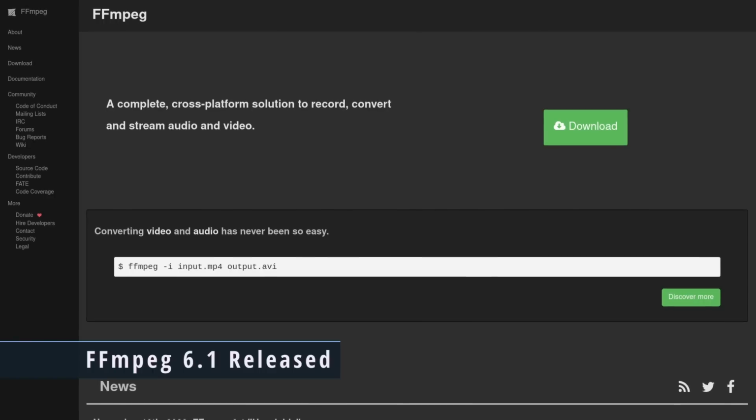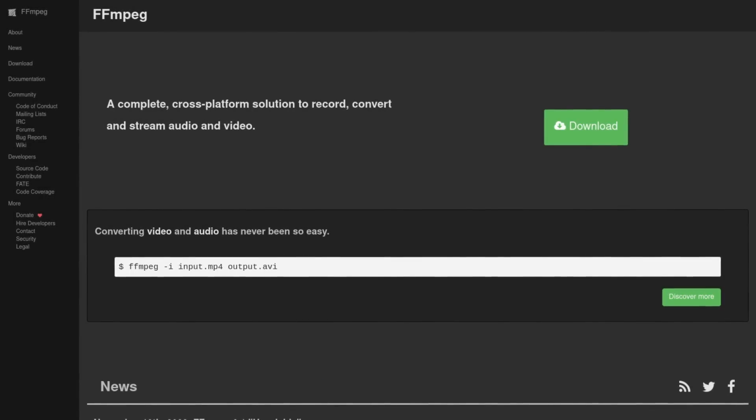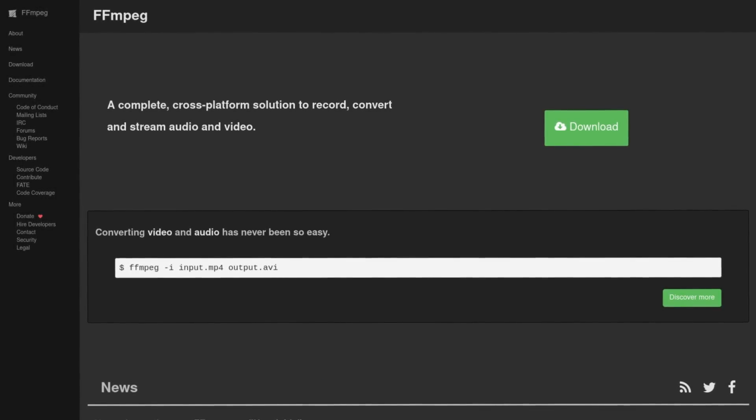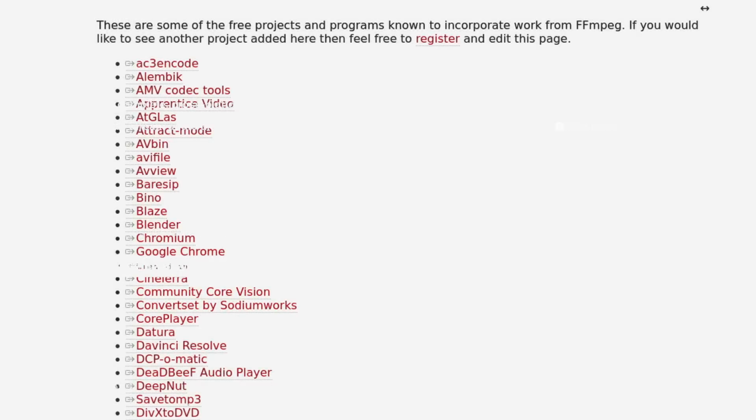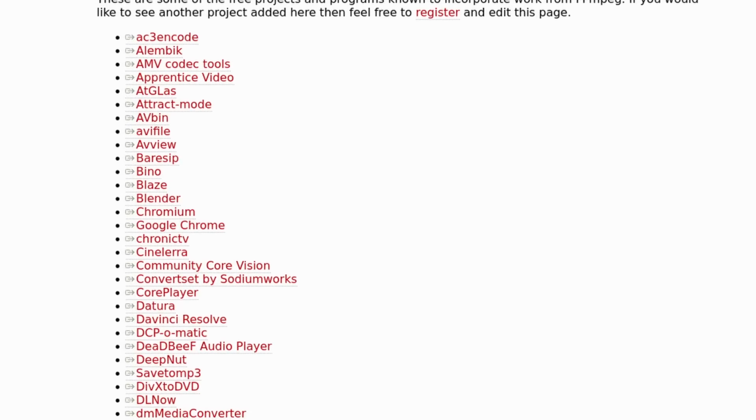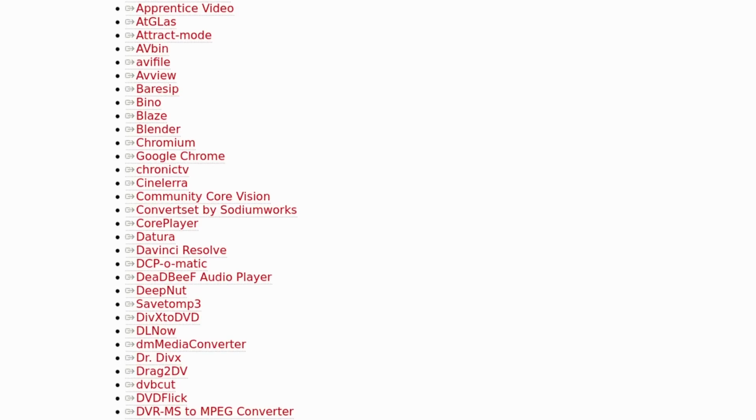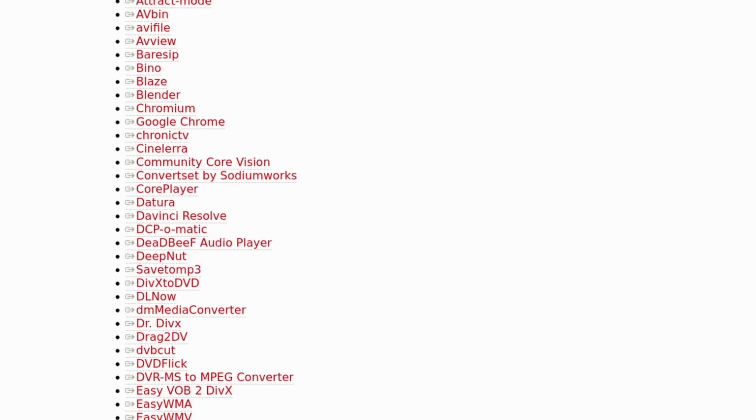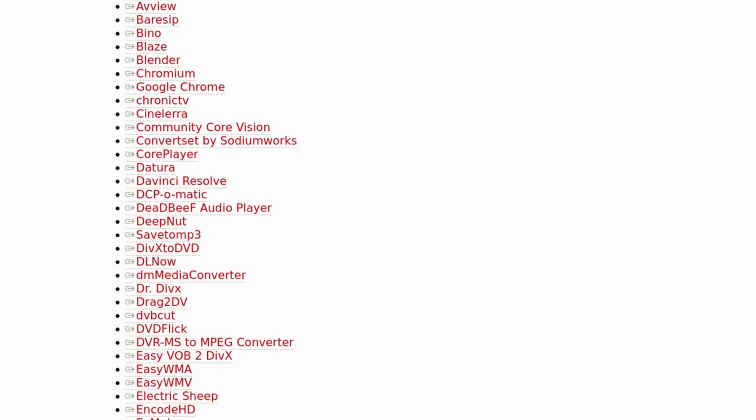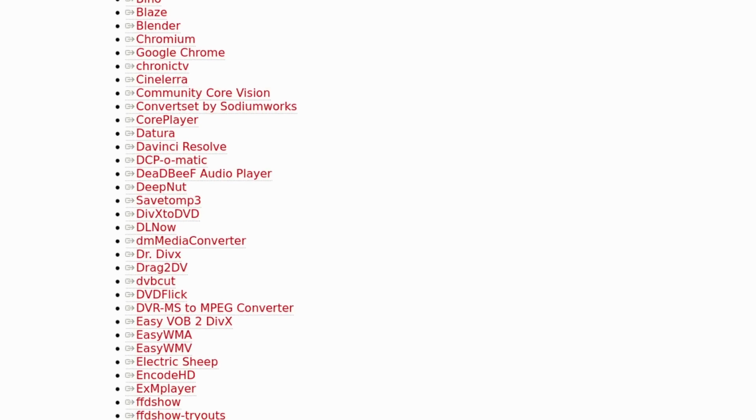FFmpeg 6.1 has been released, and for those who are unfamiliar, FFmpeg is a complete cross-platform solution to record, convert, and stream audio and video and all sorts of stuff. FFmpeg is very powerful, and it's used in a lot of things, such as Chromium-based browsers, Blender, Kdenlive, DaVinci Resolve apparently, MPV, VLC, and much, much more. FFmpeg is a very powerful project, and it is everywhere at this point. So it's basically one of those critical components when it comes to media on Linux.